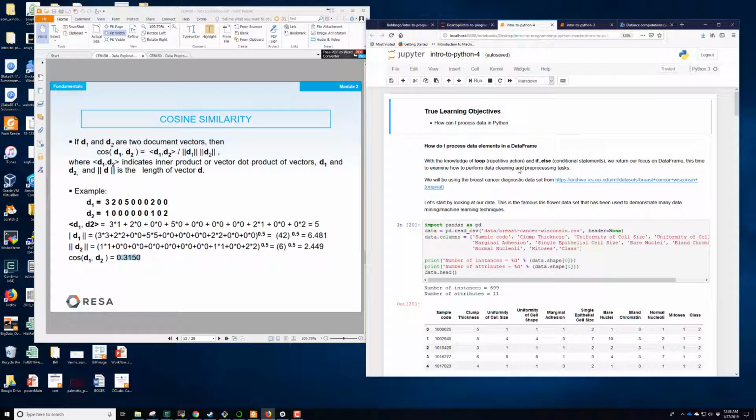So with the knowledge of loops and if-else, we return our focus to the data frame, this time to examine how to perform data cleaning and pre-processing tasks. At this point, I should note that the order of the programming is not exactly following the order of the data mining lecture. The reason is that for some of the programming techniques, you need to know loops and if-else first before you can figure out how to do data exploration programmatically. So this is why we have the programming lecture at the very end of each module.